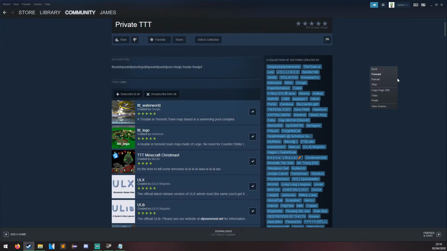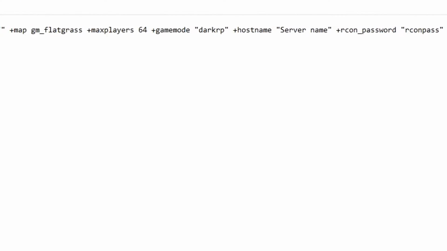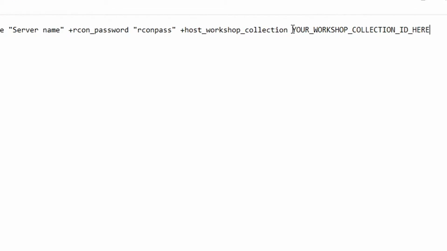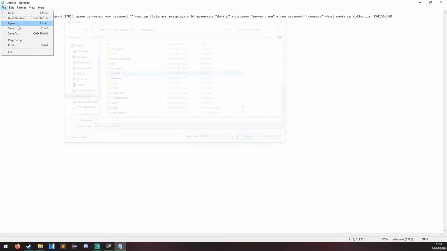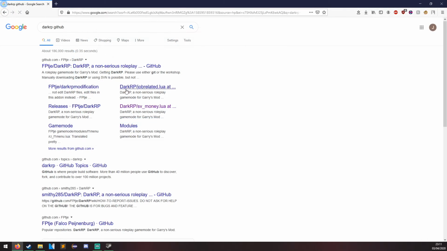If you want to get workshop add-ons onto your server, you'll need to find the workshop collection link you are using and copy and paste the ID part of the URL. It will be all numbers. Go into your Start.bat in your server folder and paste the ID next to the host workshop collection section. Remember to save your file after you've done this.